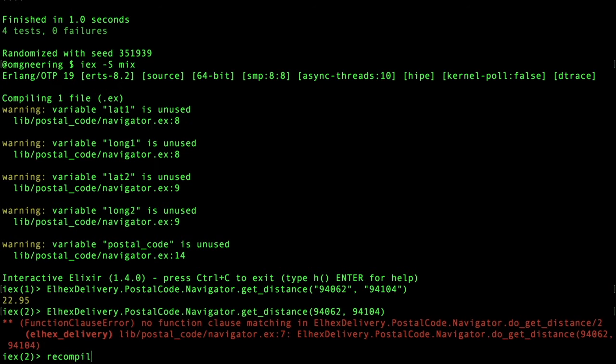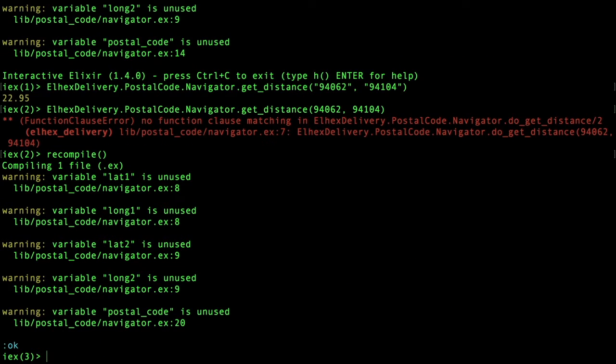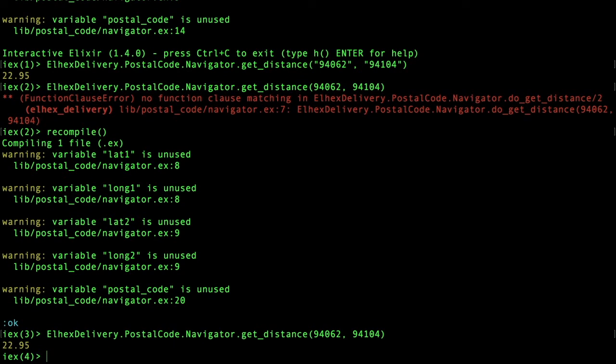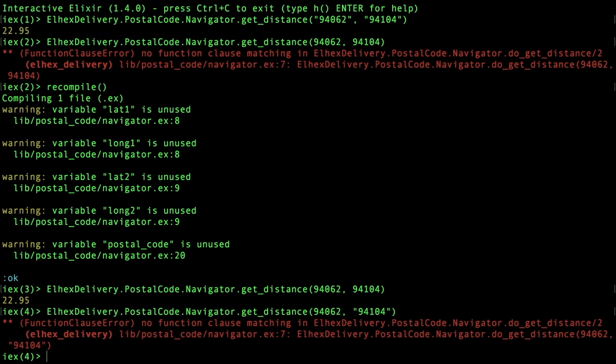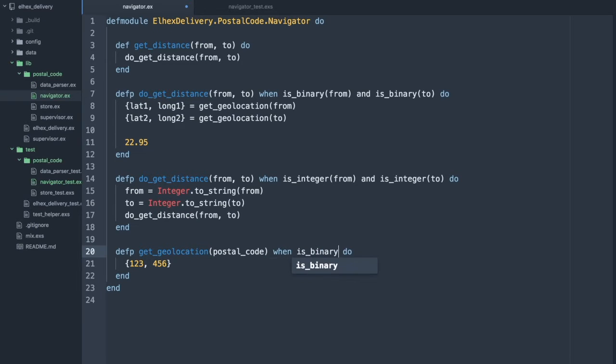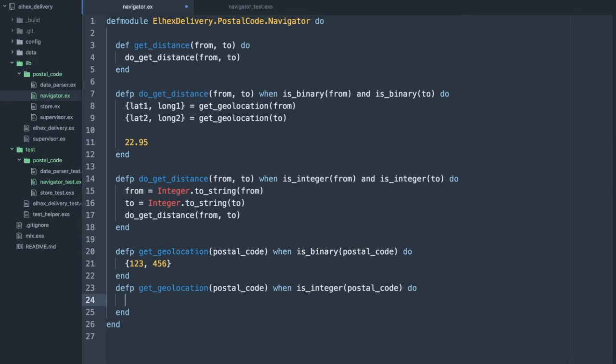We can confirm that this method works by going to the console and recompiling our project and then running the same method again, which this time produces the answer we expect. This is great, but the problem now is that both of our arguments are expected to be either strings or integers, and we can't have a mix of both. We can fix this by moving our guard clauses from getDistance to getGeolocation, which will work because getGeolocation only deals with one argument at a time.